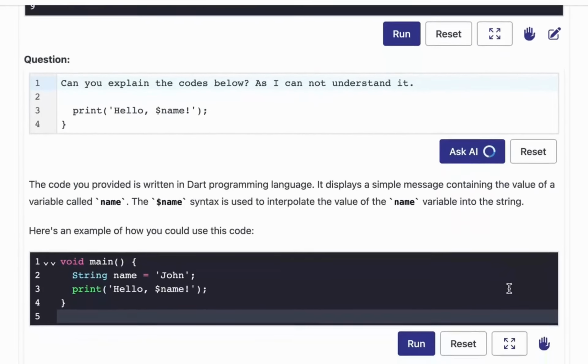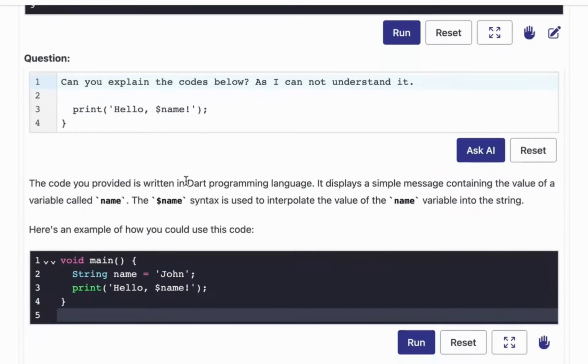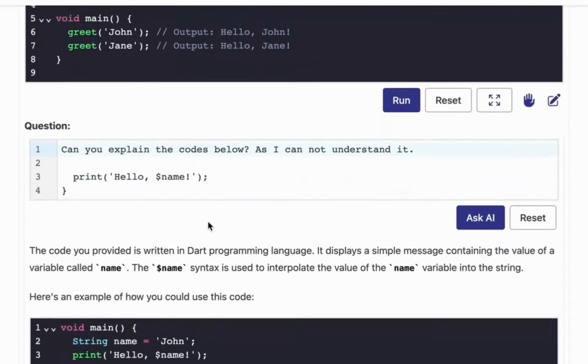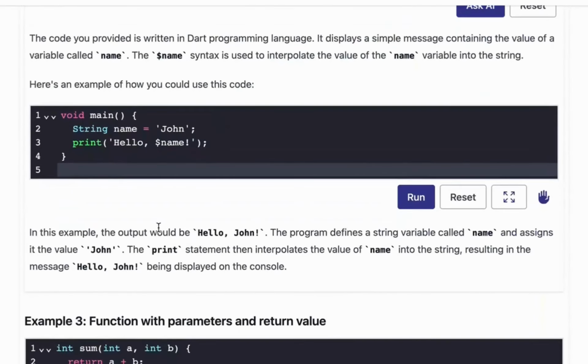So here we can see that the AI provides a brief explanation as to what this code does. So it has identified that it's written in Dart, and it contains a simple message which has the value of the variable named name. So this $name syntax interpolates the value of the variable into the string, as it says. And then it just provides an example as seen with the one above. And if we just look down, it just briefly explains the code, which is really helpful for those who are just starting out to learn code. And you can do this again and again just to explain all of those bits that you don't quite understand.